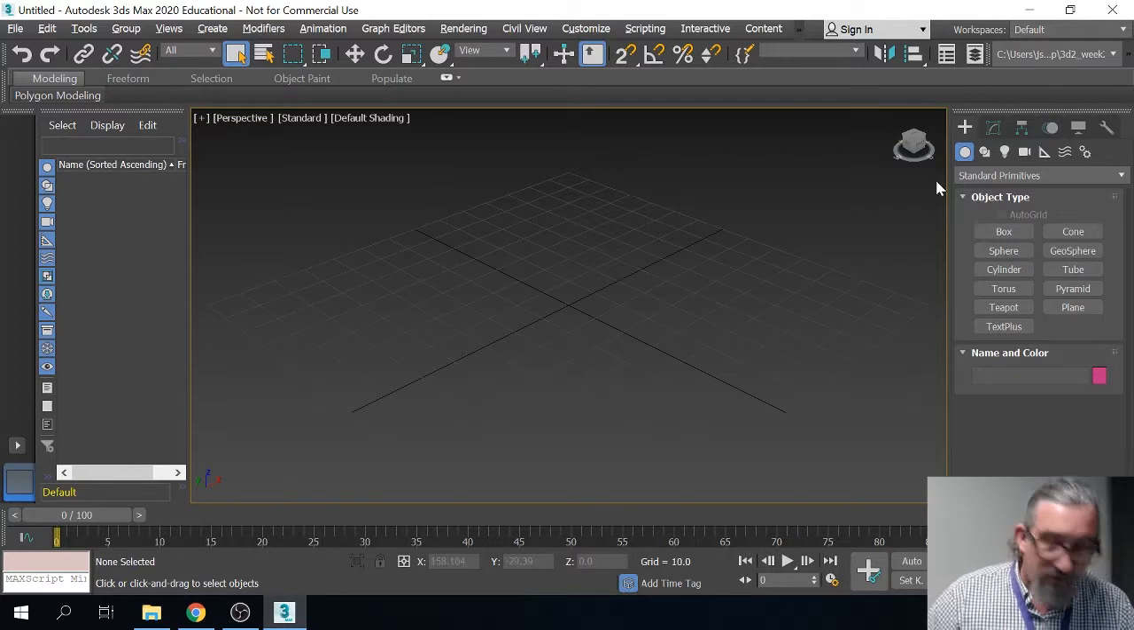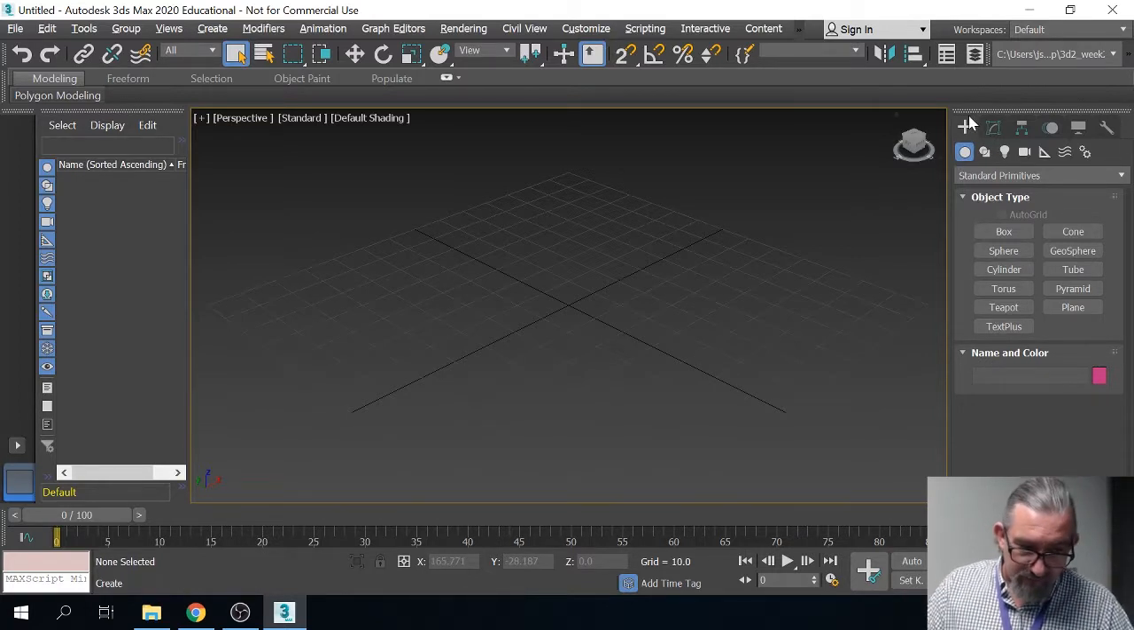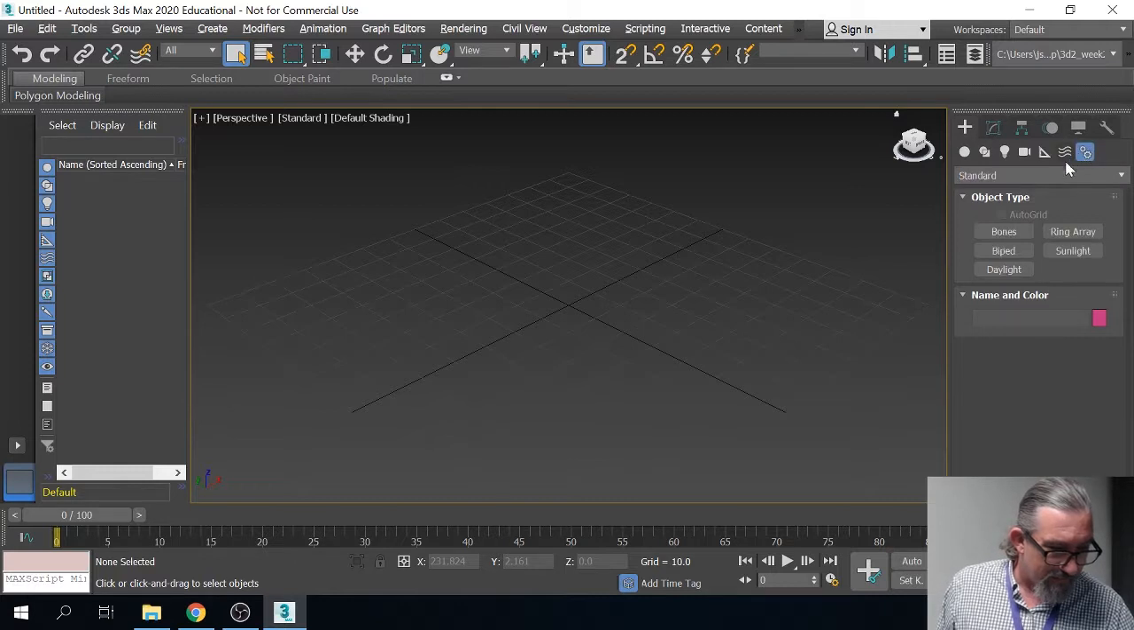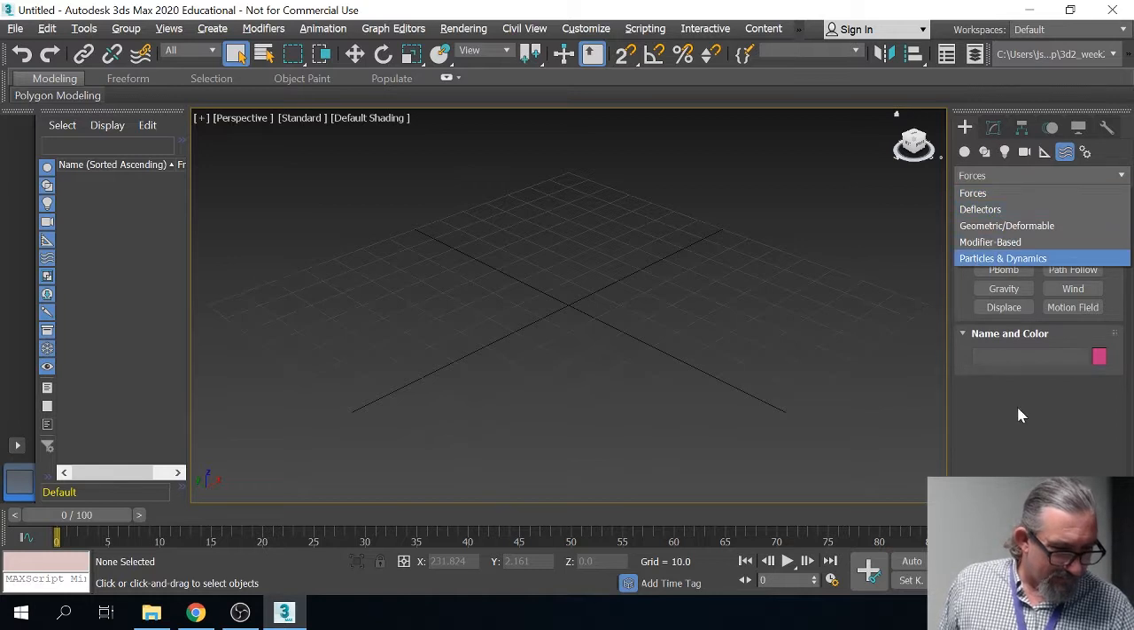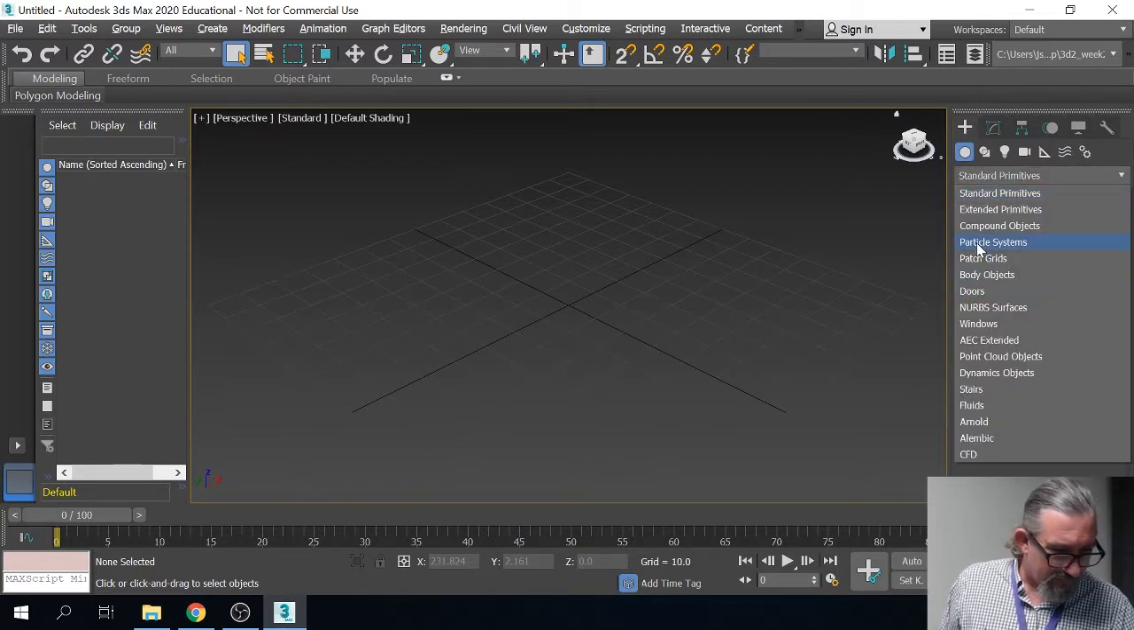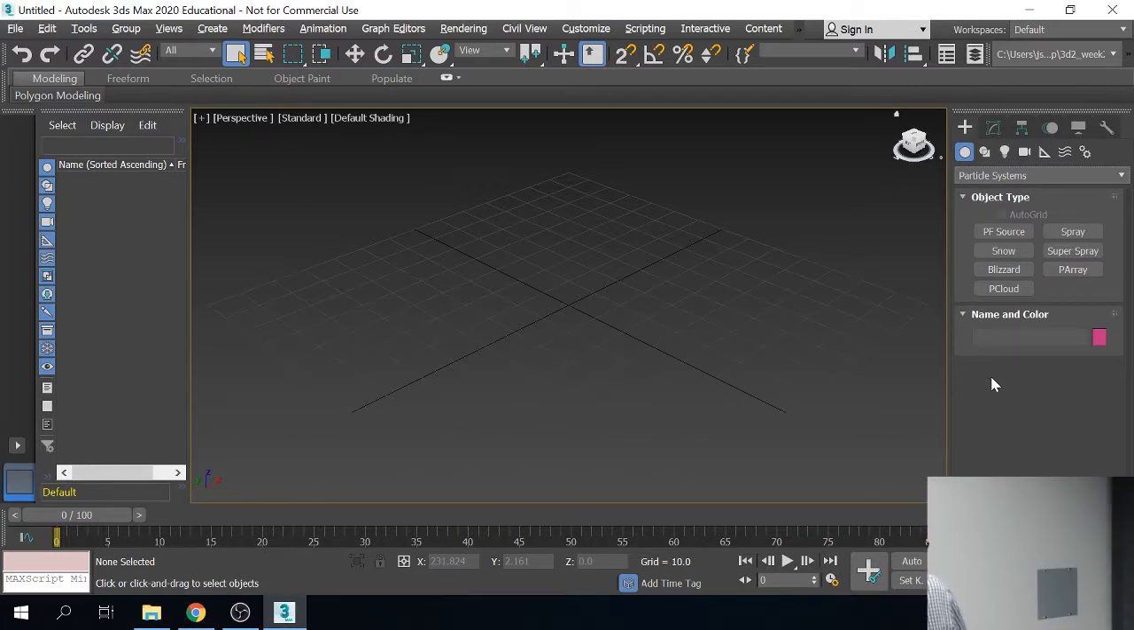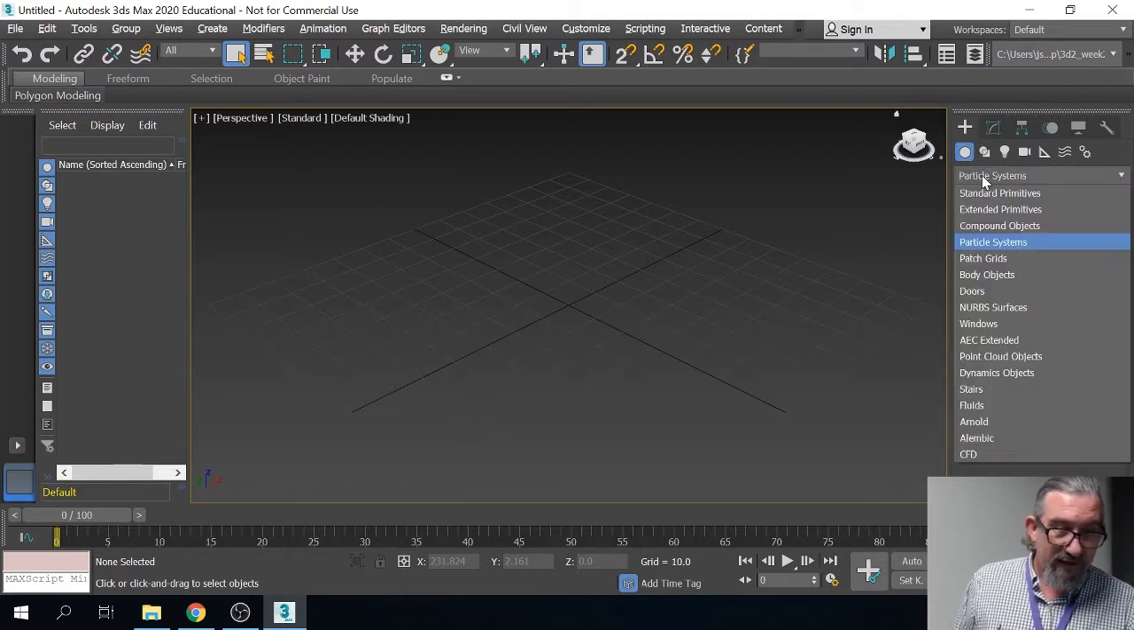All right. So when we create our emitters, we're going to go to create, and then for some reason it's under geometry. I'm lying. I'm getting ahead of myself. We're going to go to create, and then we are going to go down to, why did I do this to myself? I was right the first time. Geez, I hate it when I second guess myself. Go to create under geometry, and then the drop down where normally it says standard primitives, I want you to select particle systems.